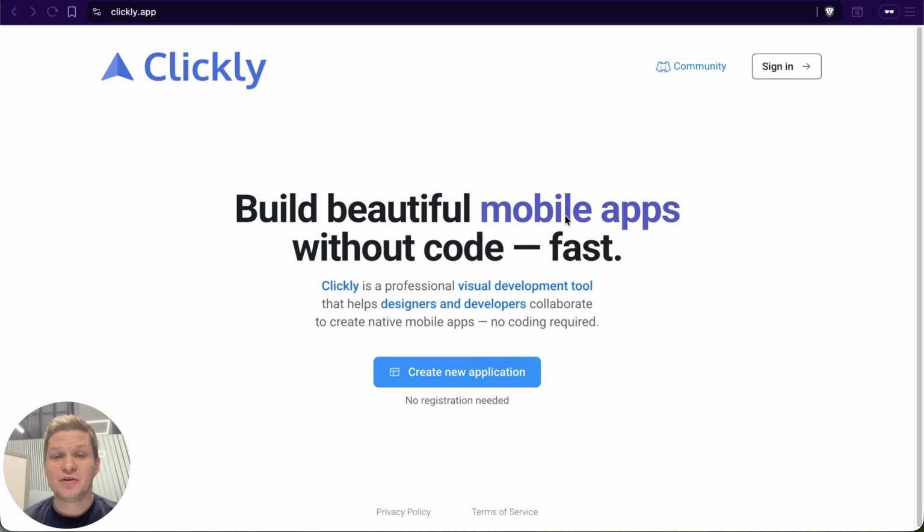Hi. In this video, I will do a high-level overview of Clickly's interface, so you will be able to easily navigate it with all the interesting pieces it has.